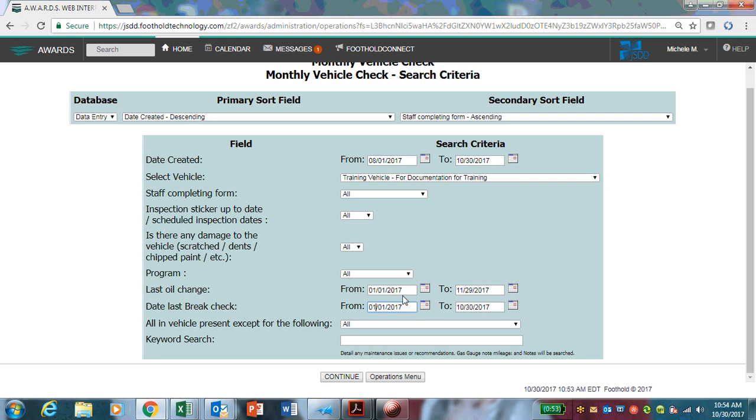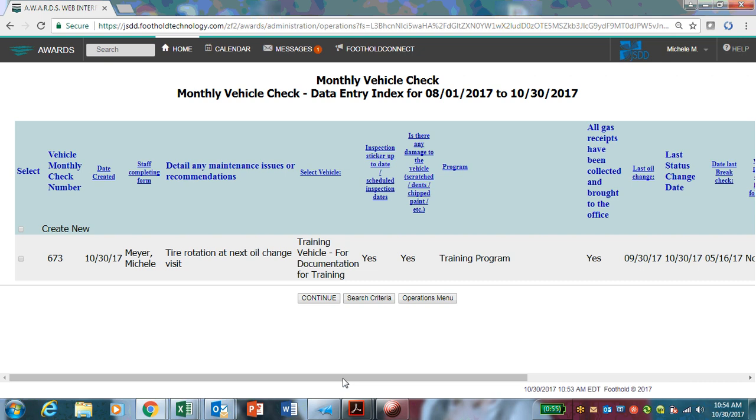And I also want to make sure that I'm going to see them all, because the oil change I've done in August and possibly September, the last oil change may have been well before August. So I want to make sure I expand these two. Okay, and then I'm going to go ahead and hit continue. And there's my entry there.